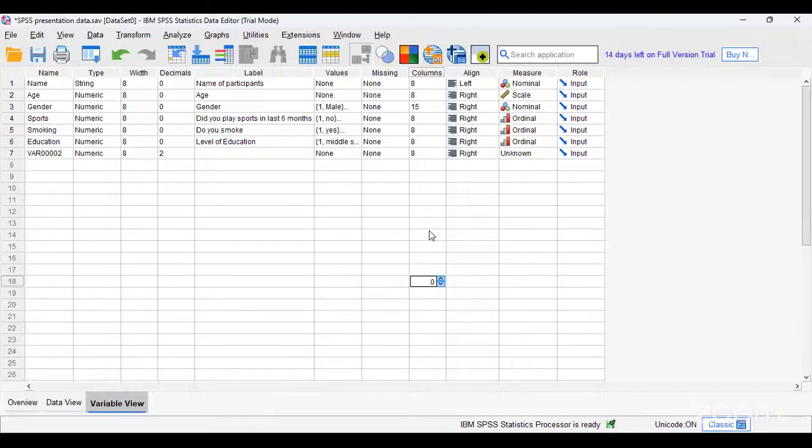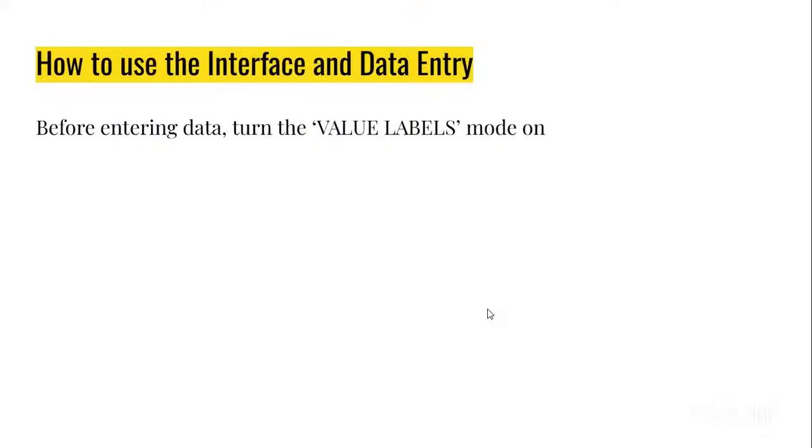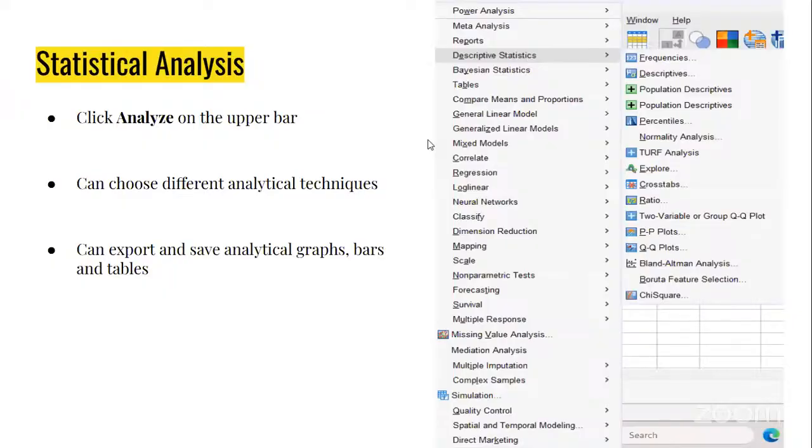All right, so let's get back to our slide. Okay, so now once we're done with the variable entry and understanding the characteristics, we need to use the data interface and do the data entry. For this, it is better to turn the value labels mode on before you start putting in your data.